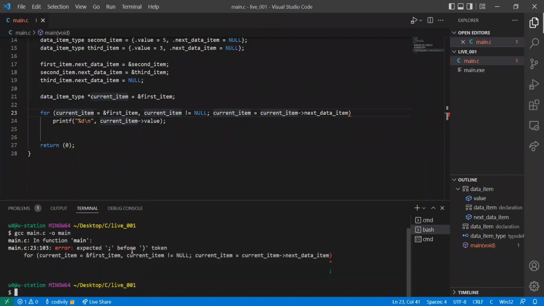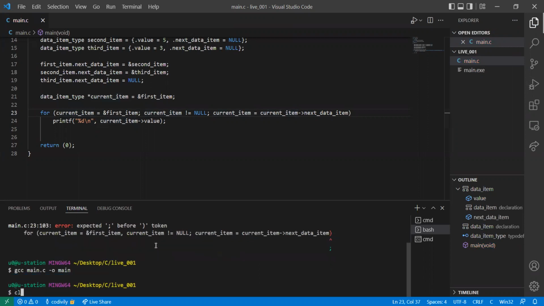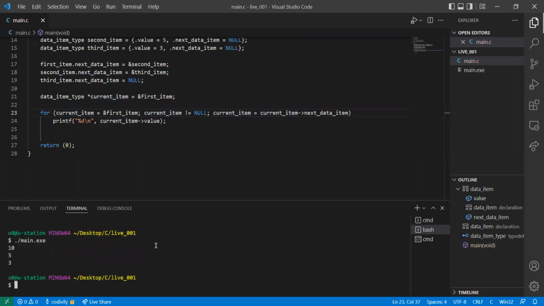Let's compile this code and see what happened. Yeah, there is a semicolon missing here, and it will produce the same result. So we hold the pointer and we use that pointer to store the address of the data structures one by one. Since each data structure holds a reference to the next data structure, we can use the pointer to loop through the list.